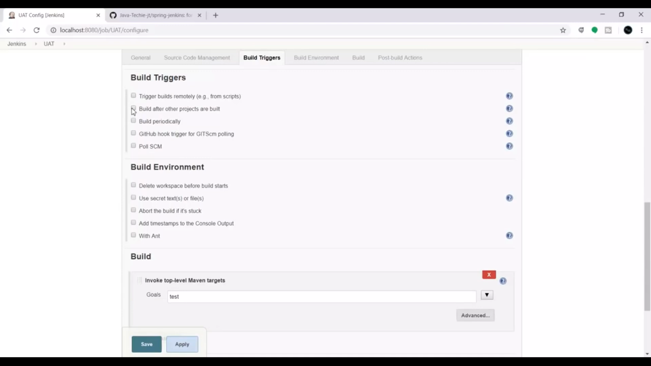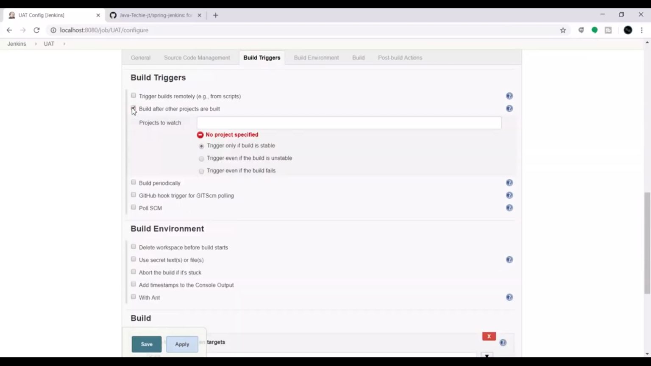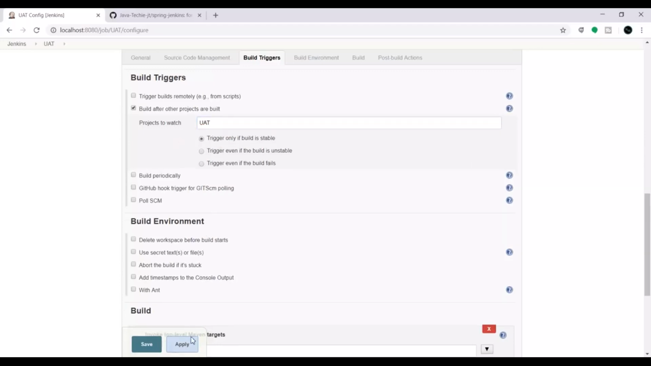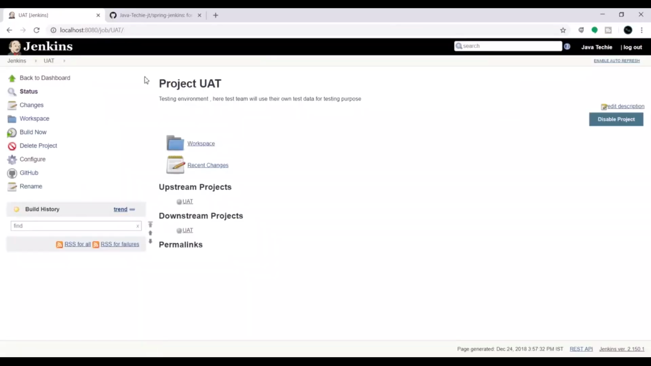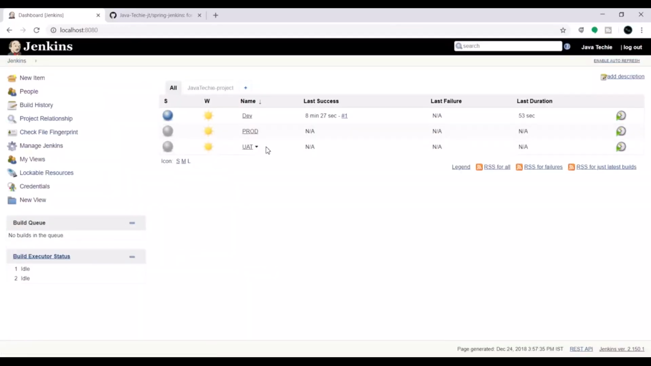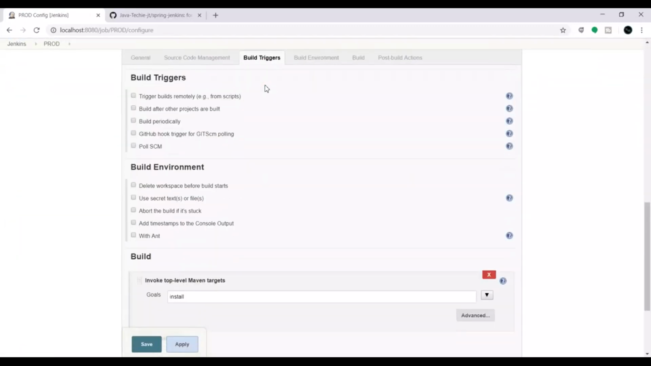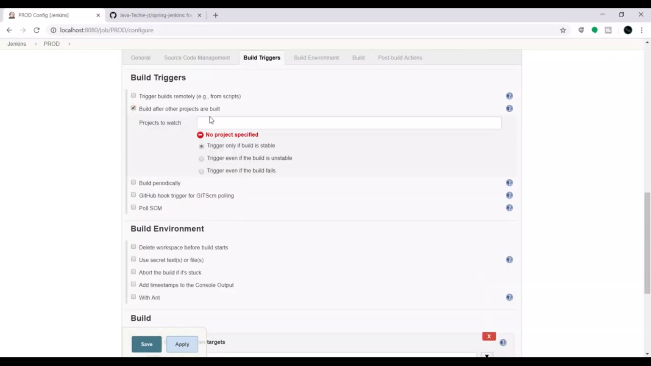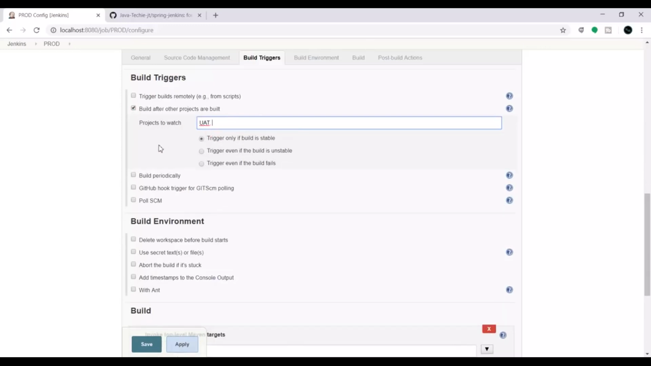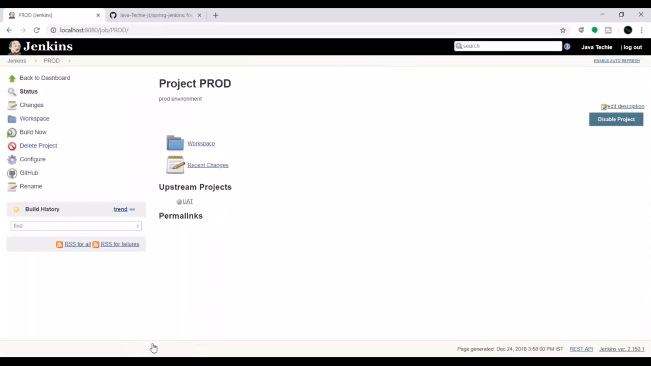Build after other projects are built. Once this dev is built, I want to run this UAT job. So click here, the UAT. Then apply, save. Go to Jenkins again. Once this UAT is done, I want to run my production job. So go to production, configure, build trigger, then build after other projects are built. Once the UAT is built, I want to run this production. Okay, click apply, then save.